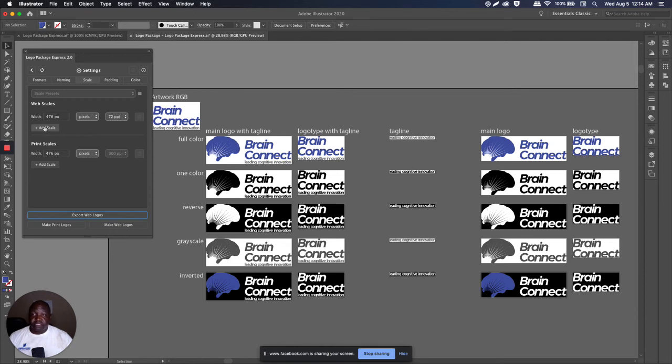So if there are certain scales that you use for certain social media channels, you can create scales based on the channel that's necessary for all of your channels, Facebook, Instagram, your favicon, all of that, and save it as a preset. So therefore you have a social media preset. You just export all the file sizes that you may need, and it'll do it for you automatically, as well as the print scales. It's just a really awesome tool.